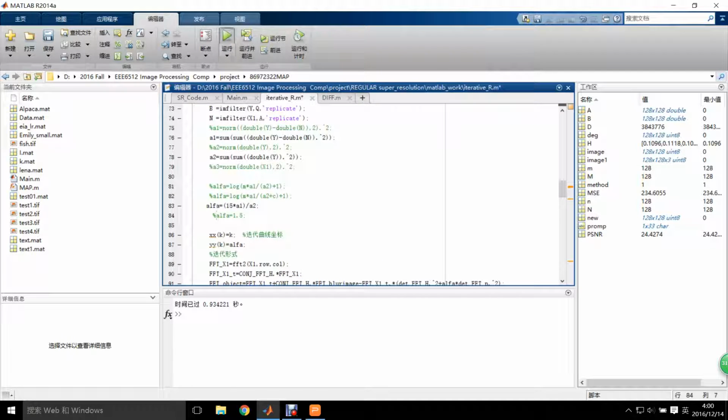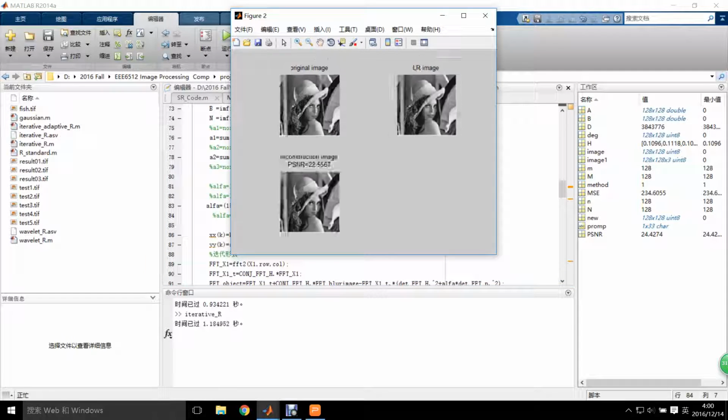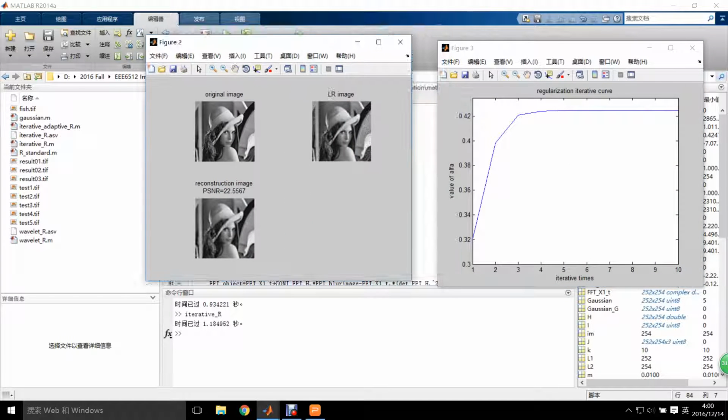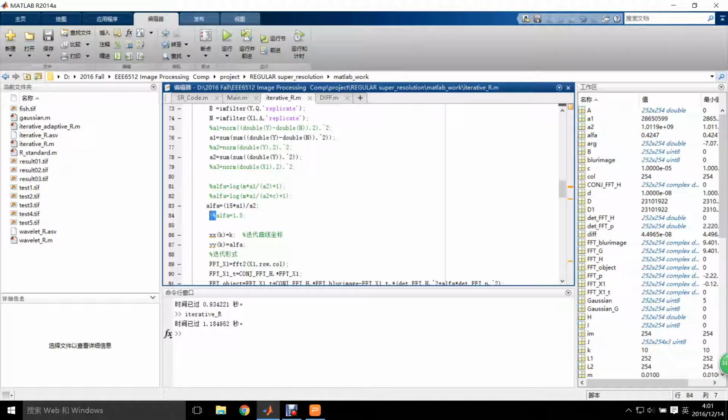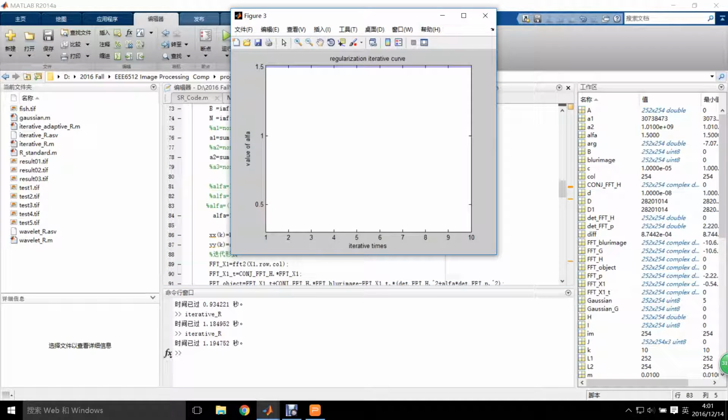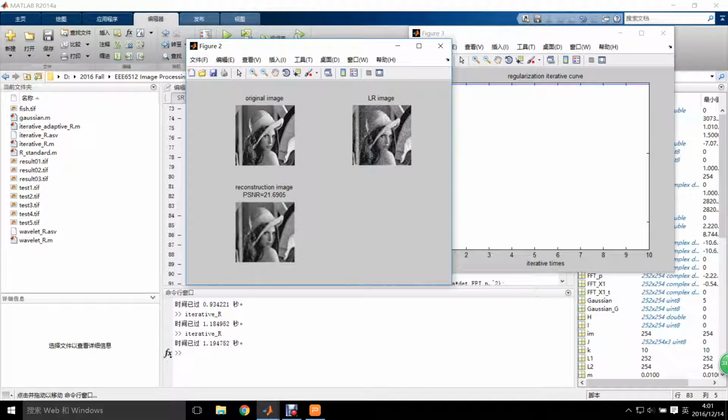Then we run the regularization method. As we can see, the result is the same as before. The method is effective and this is the curve of alpha. Then we change the alpha from alternating to a constant value such as 1.5 and run the program again. And we can see the PSNR is lower than before, which means the alternating alpha truly worked.